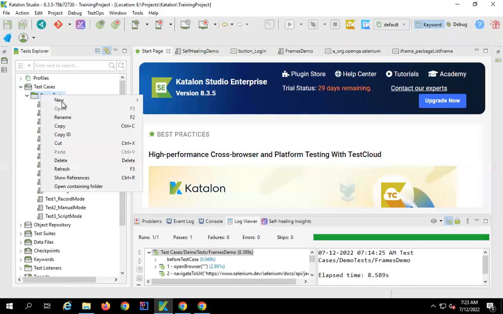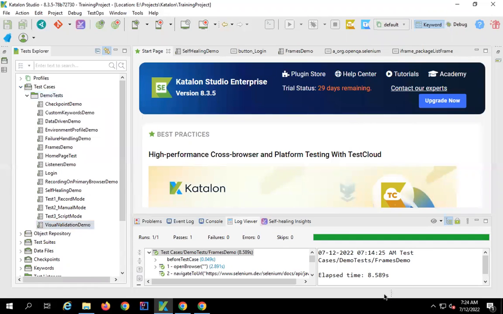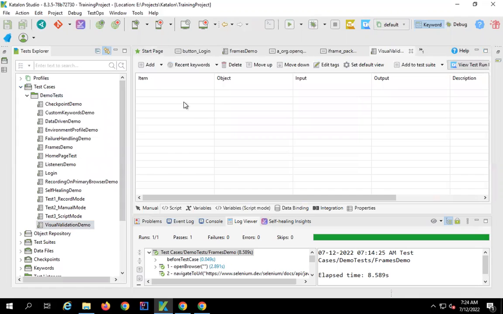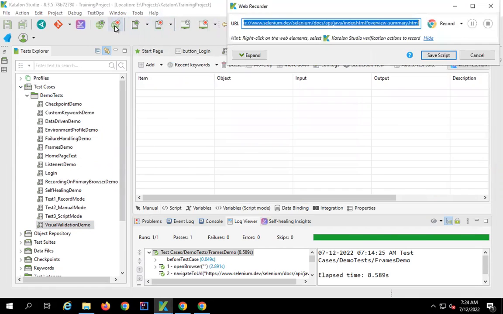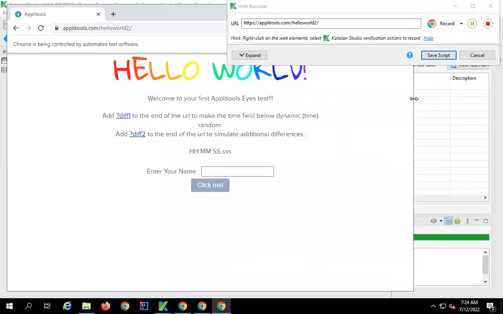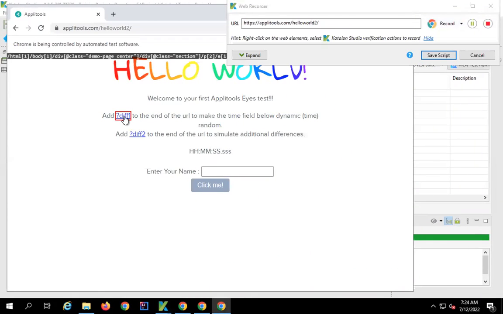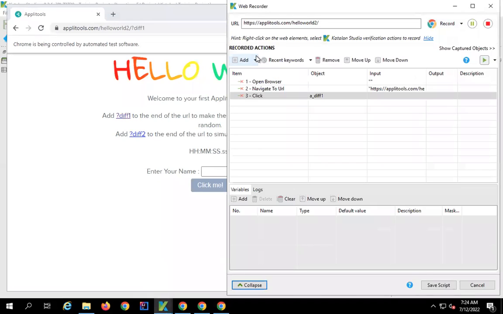I will create a new test. I will say visual validation demo and say okay. And I will click on record web and give the application and start recording. Okay. So here I'll click on diff1. I can also expand and see the steps.